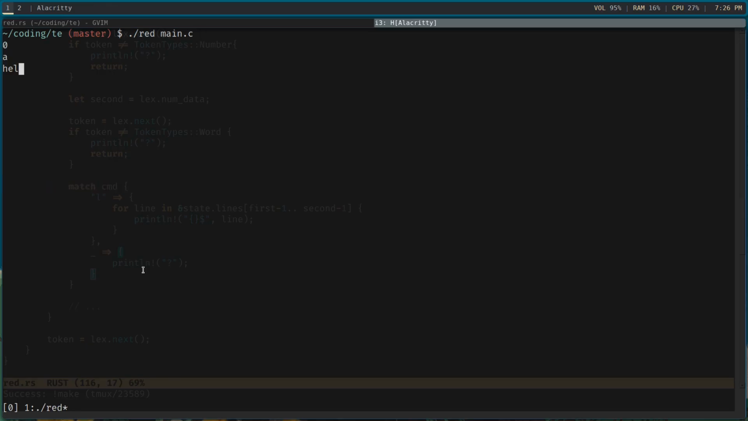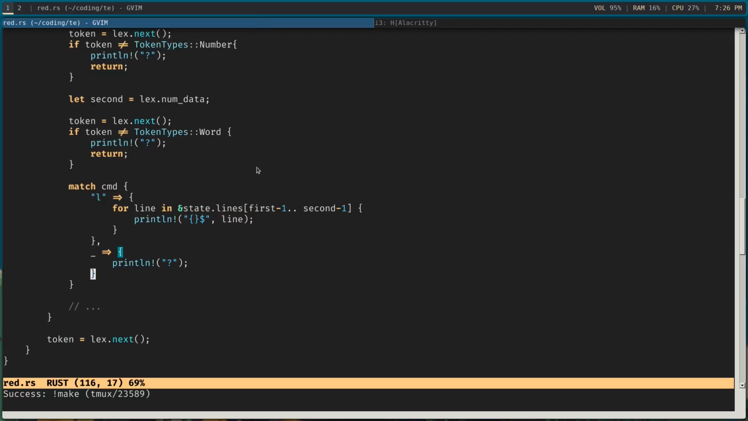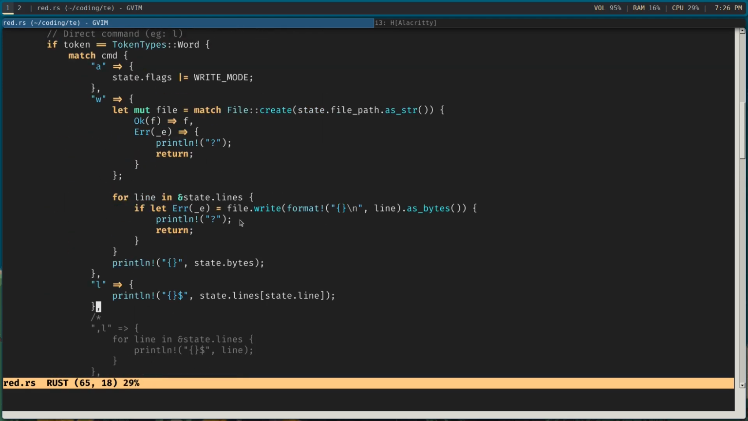I'm gonna do that. A line 1, line 2, line 3, dot, comma L. That asks for a question mark. That's understandable. And comma to L. That also asks for a question mark. That's not expected. But if I do L, it crashes. Let's take a look at the error. It says the length is 3 and we are getting the index of 3. So L is a direct command.